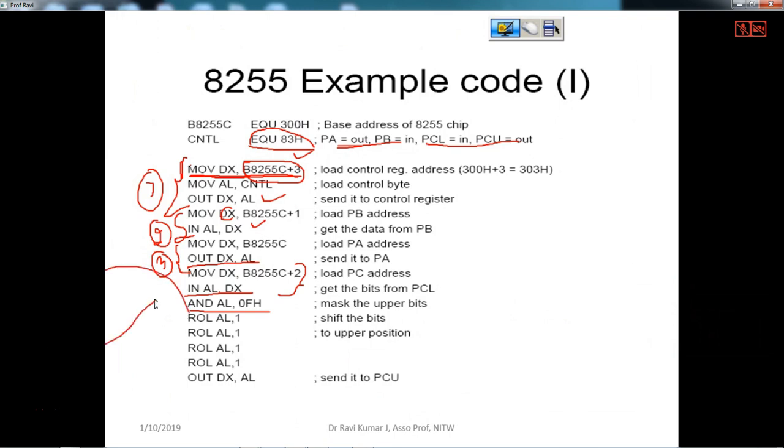Then do logical rotation, ROL AL comma 1, ROL AL comma 1, ROL AL comma 1, ROL AL comma 1. That means what I copied from port C lower, with four logical rotations it will move into the upper nibble. And now send it to port C by using the command OUT DX comma AL. The moment you use OUT DX comma AL, the content of AL, the higher nibble, will go to port C upper.